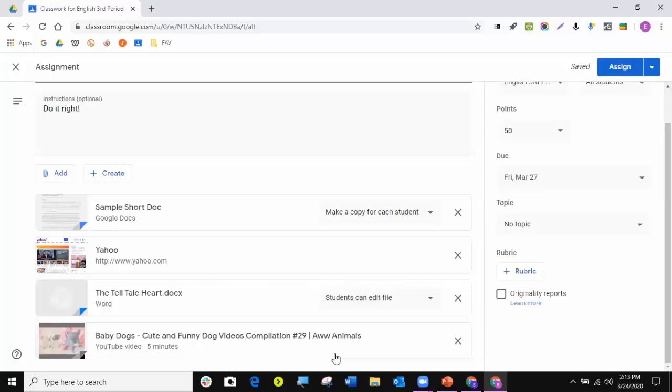Ooh, y'all are on fire. Yes, they will not be able to edit it. I don't care what it says right here. It is a Word, PDF, picture. They will not be able to edit it. Very good, guys. Thank y'all.